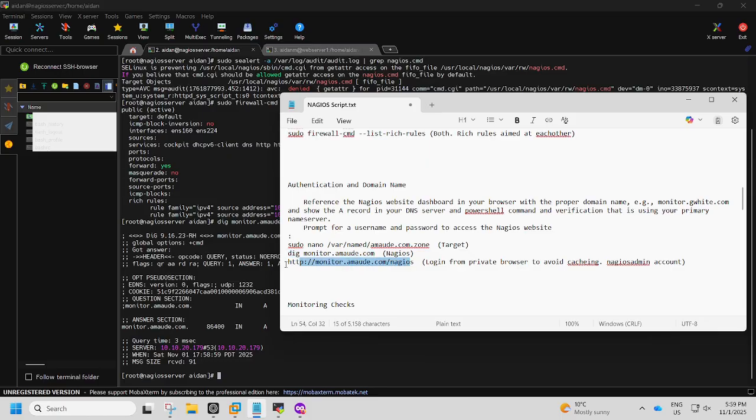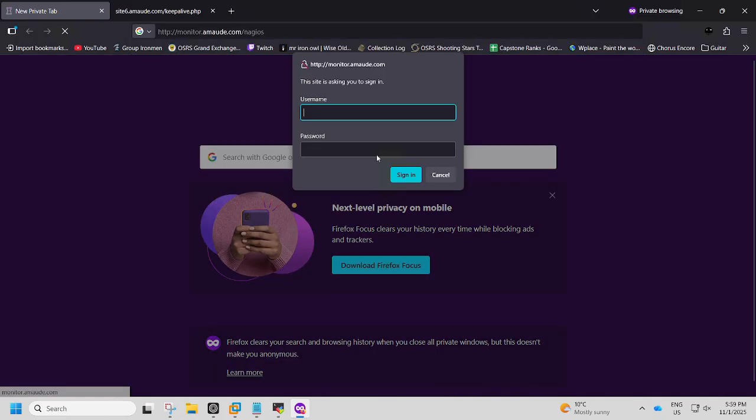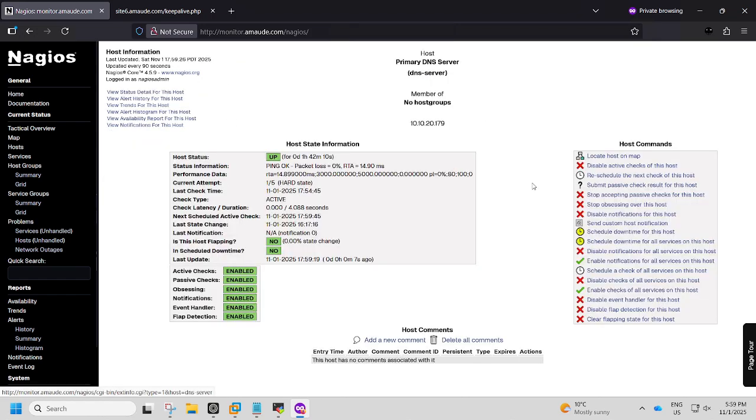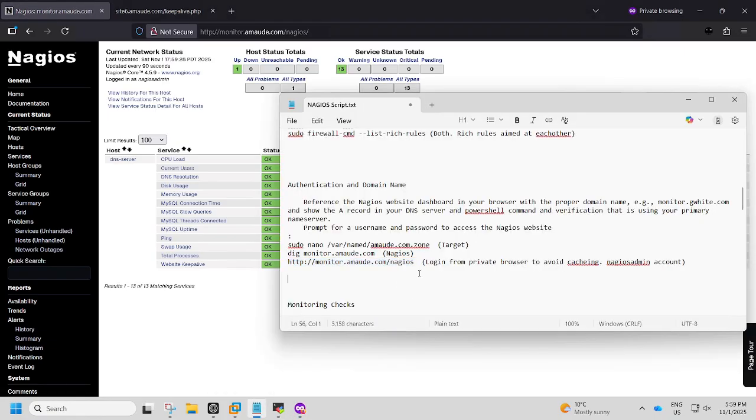And if I actually just go to the site, this is a new private tab, so it'll force me to use the Nagios admin credentials I created earlier to get into Nagios. I'll show the hosts, and you can see the localhost, which was default there, and DNS server, which is what is being monitored. If I go up to the status, you can see all of the checks that I have in place, which is CPU load, current users, DNS resolution, disk usage, memory usage, the MySQL ping, swap usage, total processes, and my keepalive. I'll go through and show a bit more on those after.